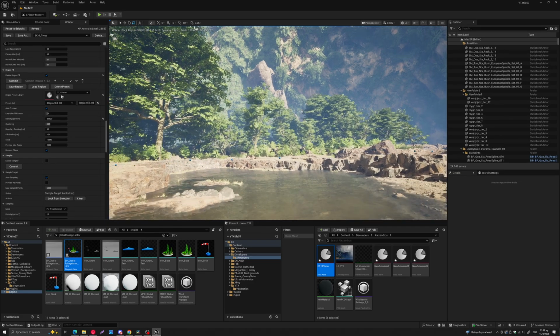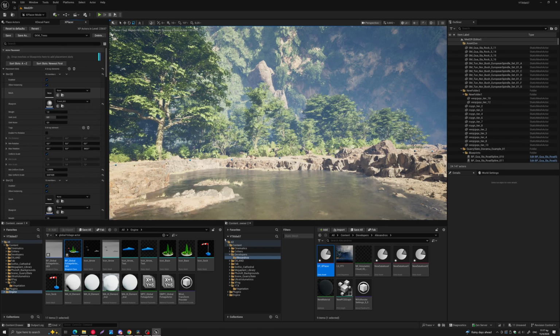All you have to do is simply drag your paths, or just load your paths and simply change whatever collections you have saved.